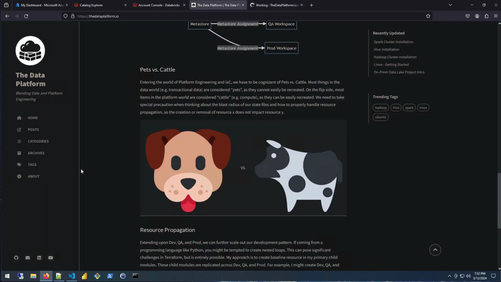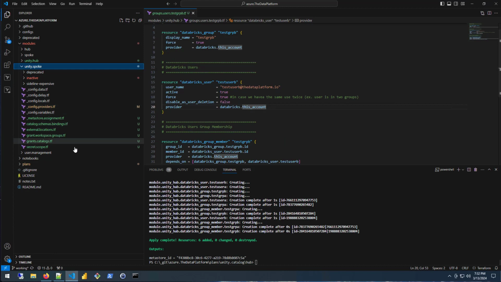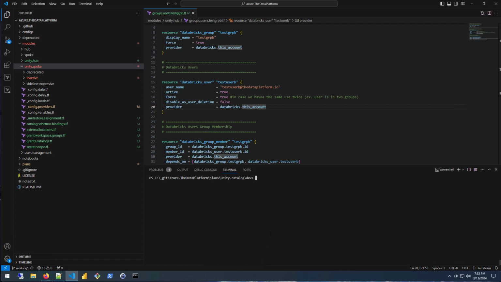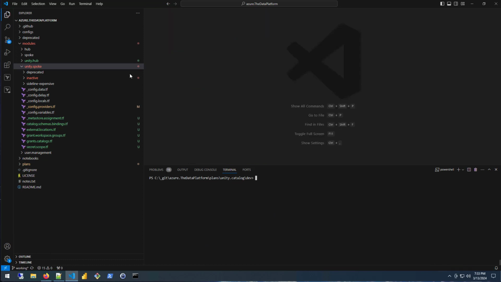So we are treating the underlying infrastructure as something that can go into a CI/CD pipeline. And so what we're going to do is go ahead and set that up. So we're going to take a look over here at the unity.spoke, and I want to make sure to hop down into one of my environments. So cd down into my dev environment. Let's clear this up so we've got a nice clear screen to work with.